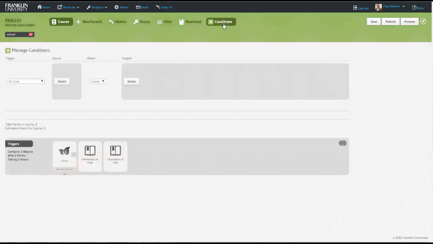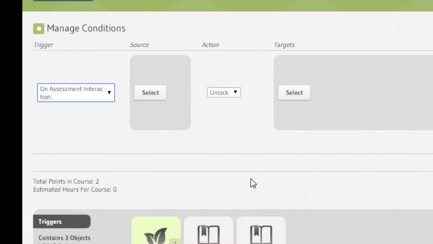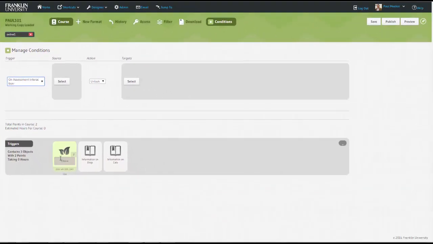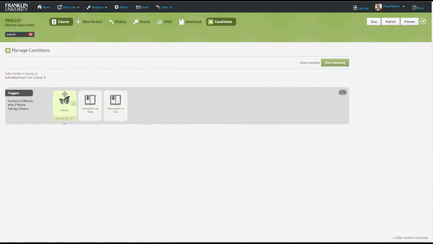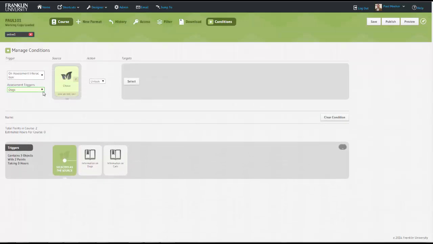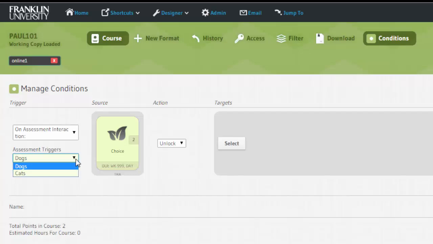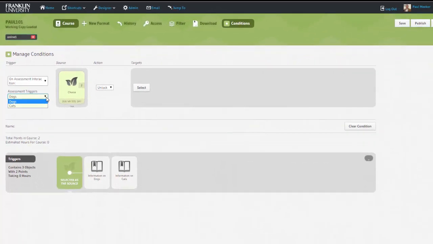Then, in conditional mode, select On Assessment Interaction as a trigger. This will highlight all the objects that are using the assessment tool in green. When the object is selected, another drop-down with the available assessment triggers is revealed. In this case, one that is dogs and one that is cats.